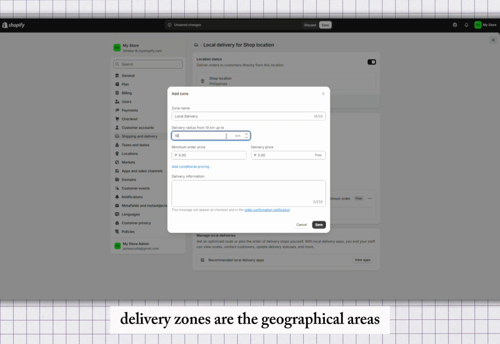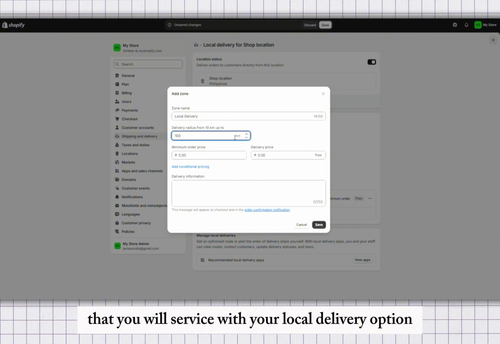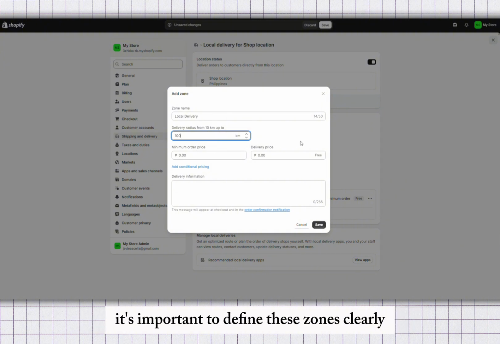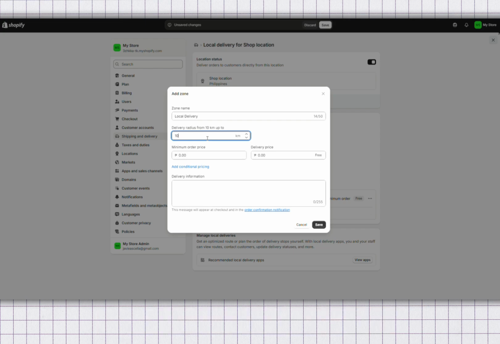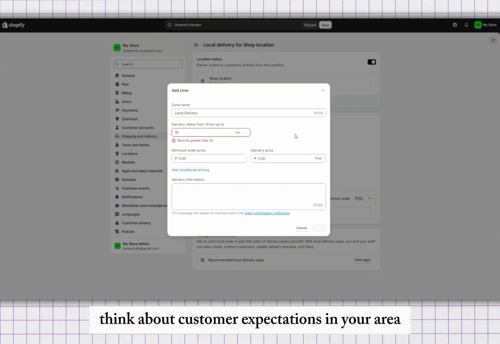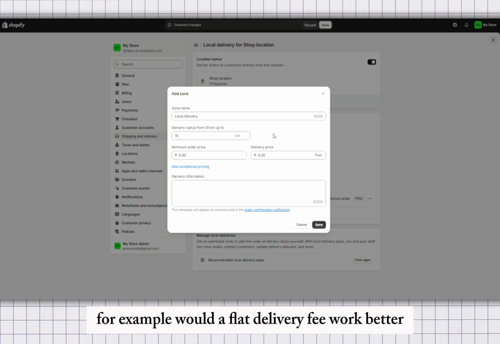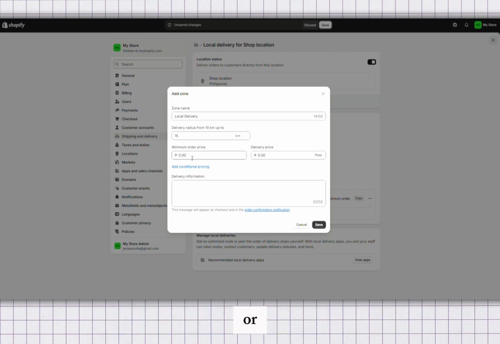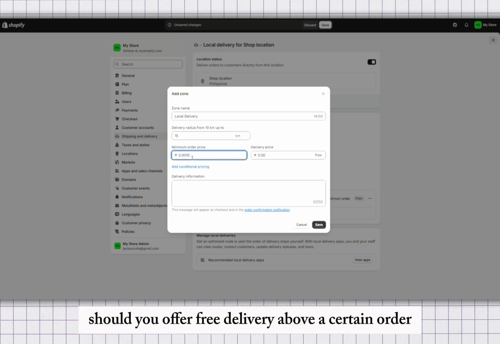Delivery zones are the geographical areas that you will service with your local delivery option. It's important to define these zones clearly because they determine where customers can receive orders directly from your store. As you build your delivery zones, think about customer expectations in your area. For example, would a flat delivery fee work better? Or should you offer free delivery above a certain order value?